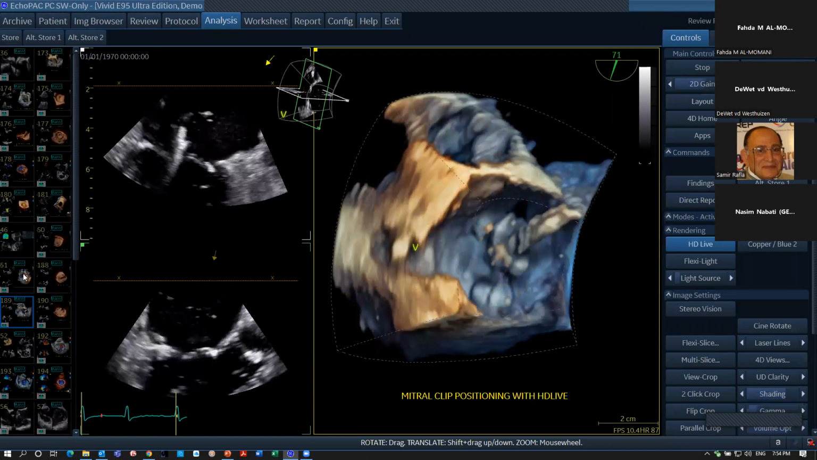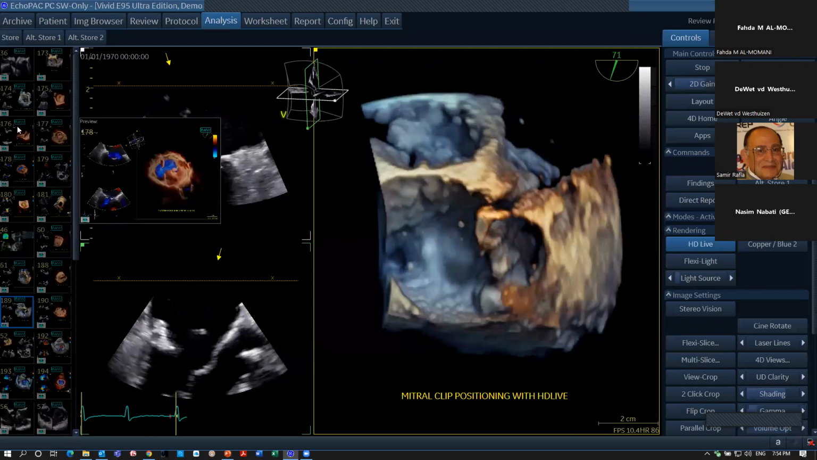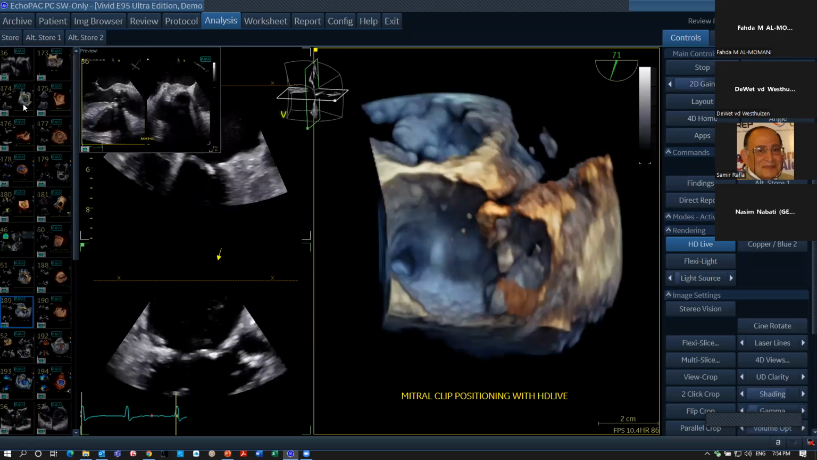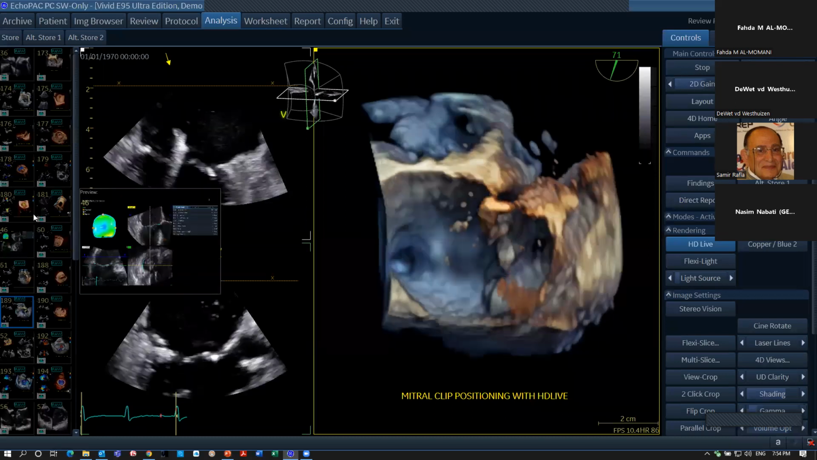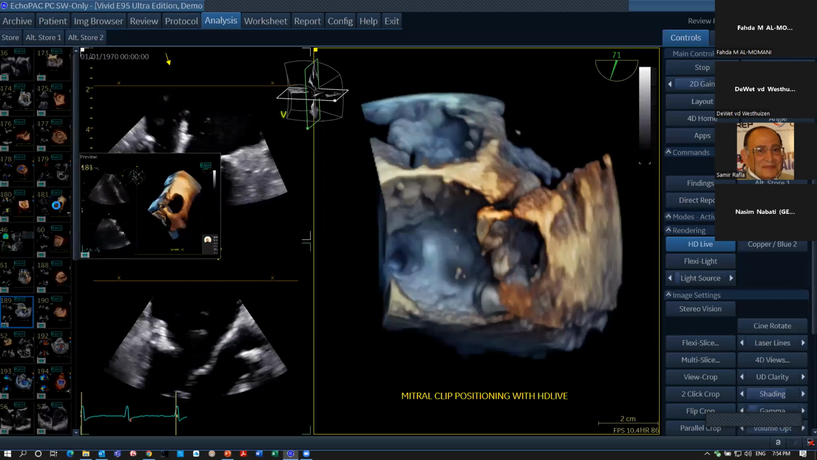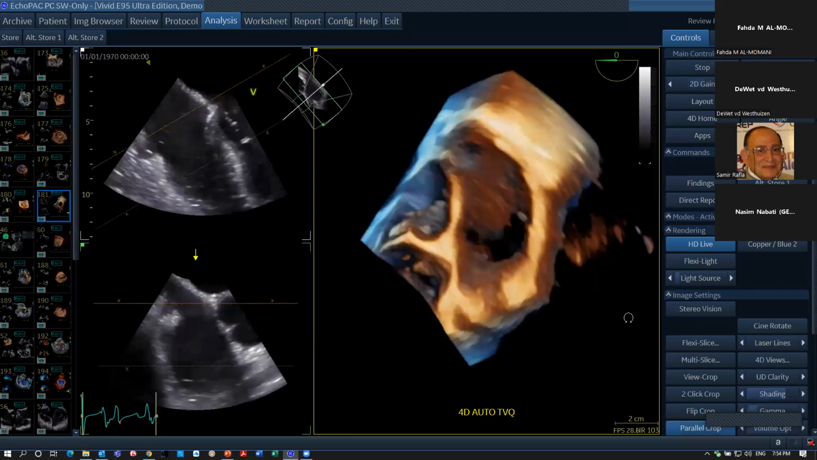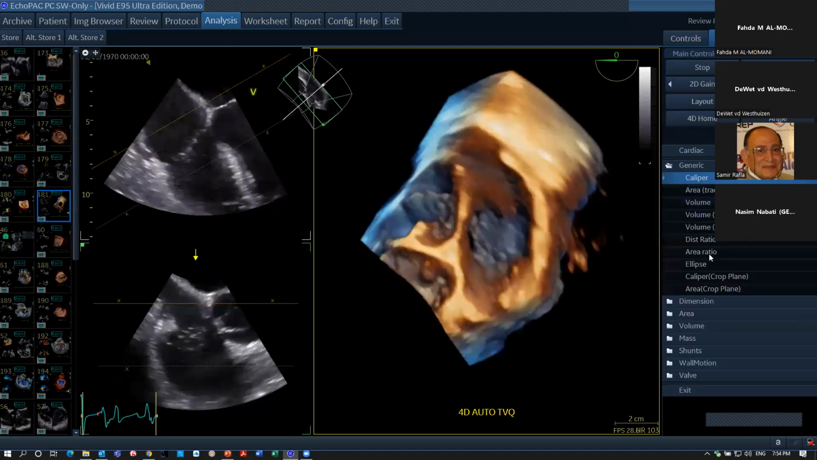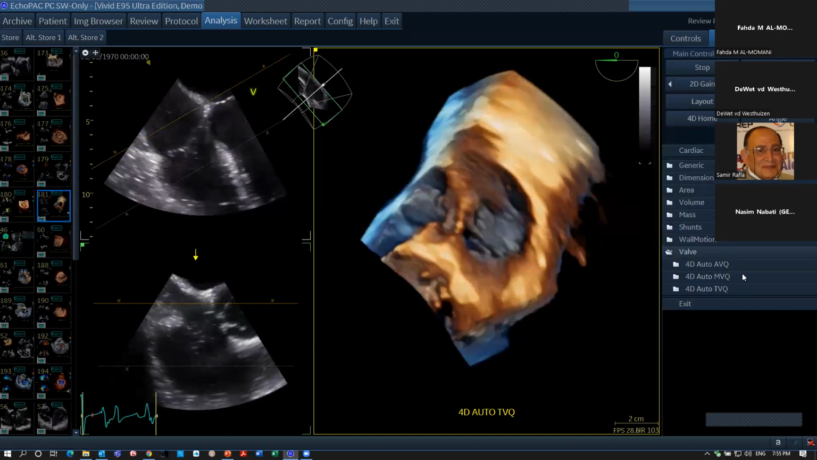But let me show you what I'm looking for, which is actually a tricuspid valve, to see if we can utilize tricuspid valve quantification. This is aortic valve. I think this one is a tricuspid valve. Yeah, you can see this is a tricuspid valve. So we can go to measure. We can go to valve, for the auto tricuspid valve quantification.